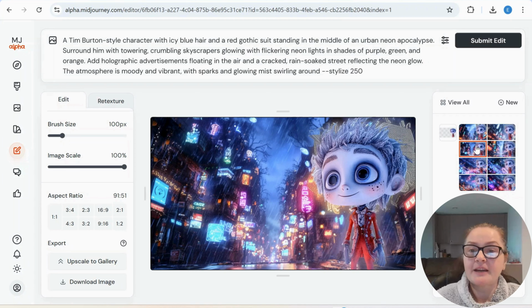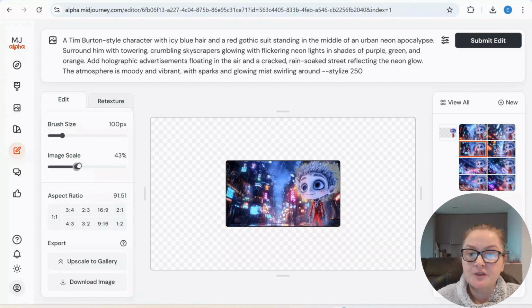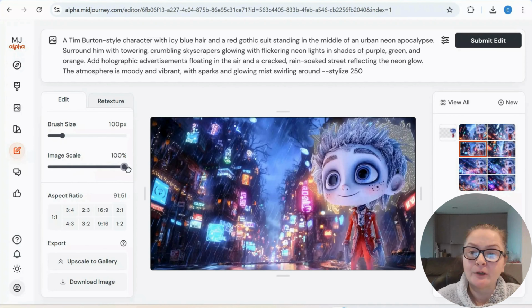And now that we have our results, obviously, then we can adjust the aspect ratio. We can image scale if you want to, this way. So if you want to fill it a little bit more, there's so many things we can do. Then of course we can upscale it to gallery.